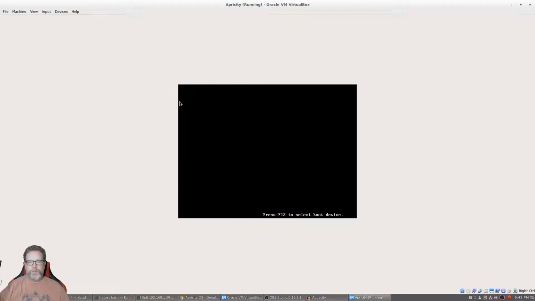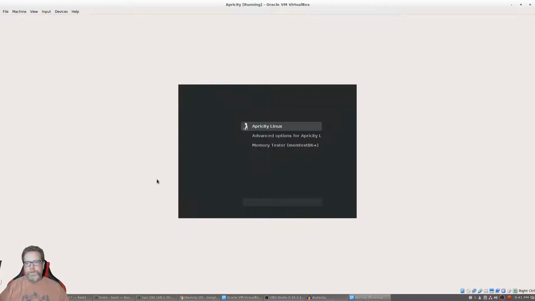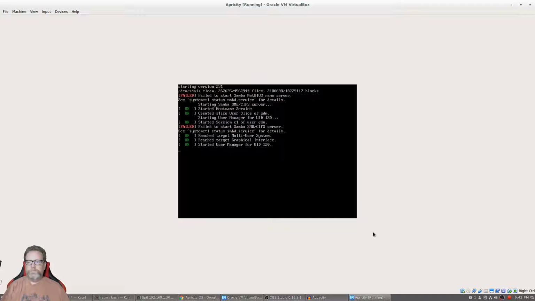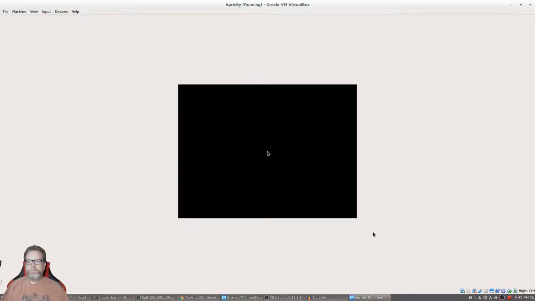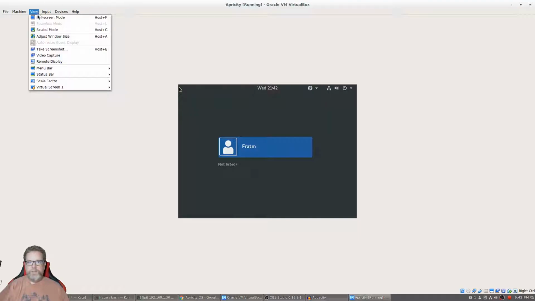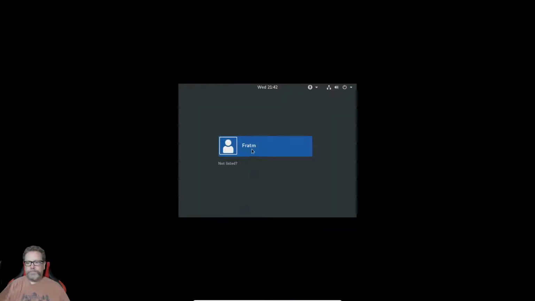This is like starting up your computer all over again. There we go. Different boot up screen with a countdown timer. So we'll just let it boot. And it's not adjusting the display resolution. I'm going to go to full screen. So we'll click my name, my secret password, sign in.